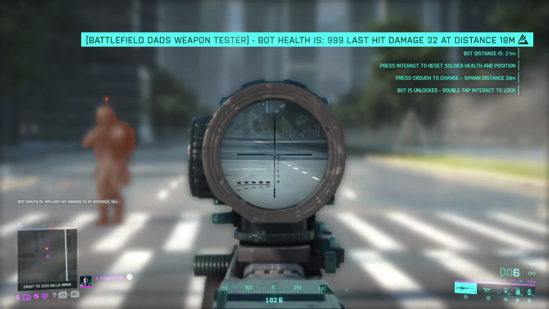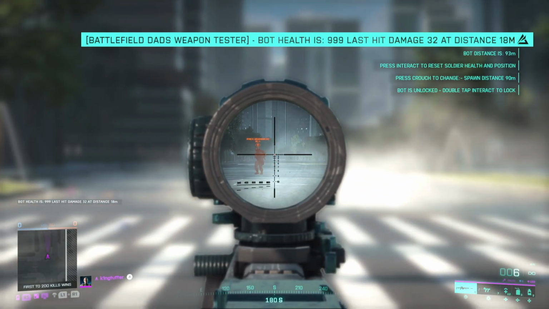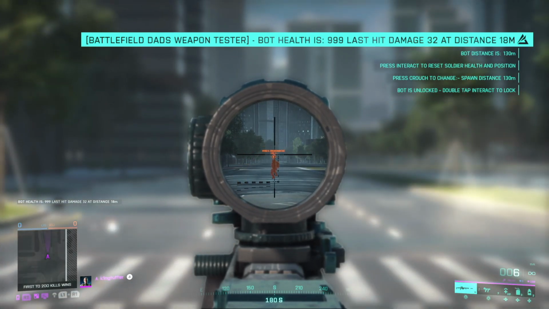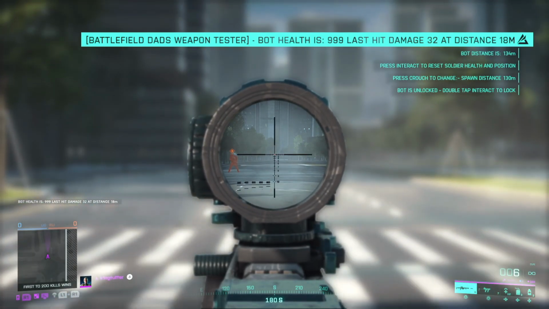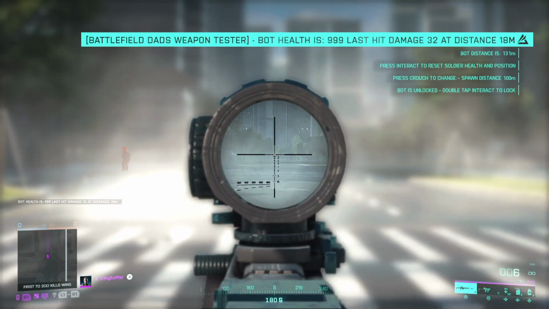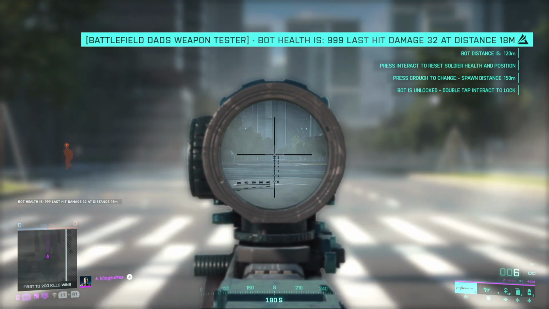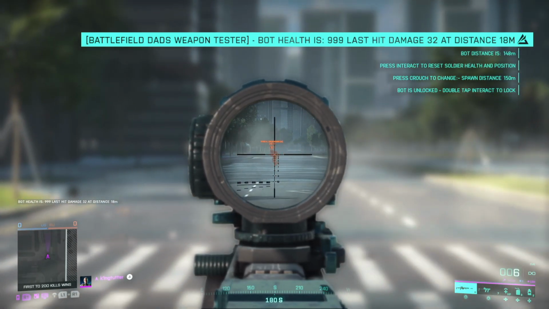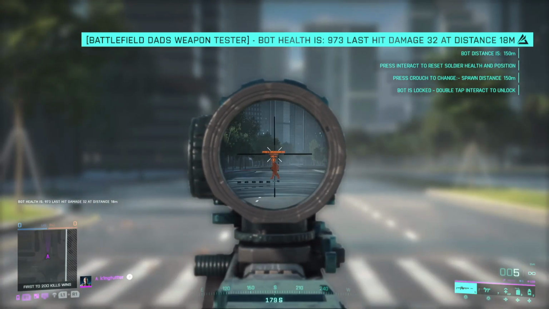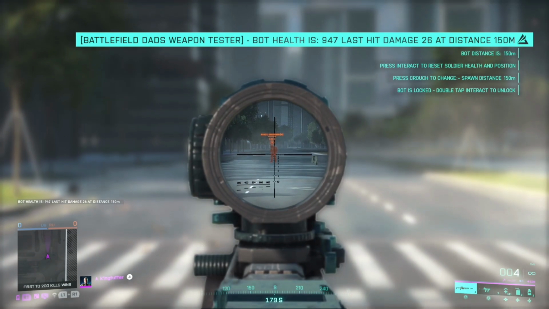So let's say you want to test your weapon damage on a bot at 150 meters away. Press the crouch button until the spawn distance is set at 150 meters. Press the square button and in front of you, 150 meters away, you will see the AI spawn in. Take your shot, adjust your attachments, do whatever it is that you need to do, and you'll get your feedback from the weapon damage. And it'll be nice and clear.